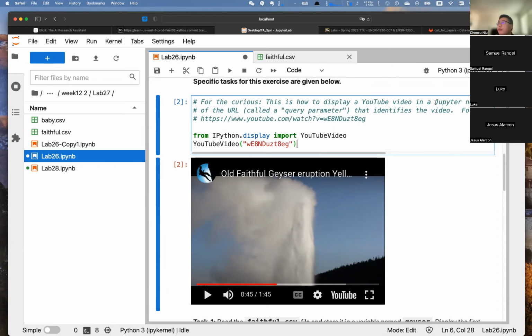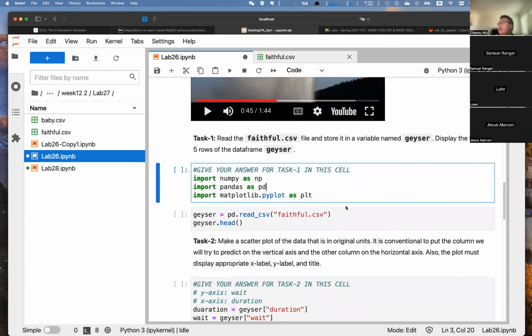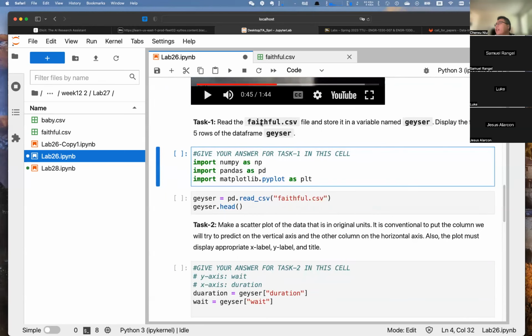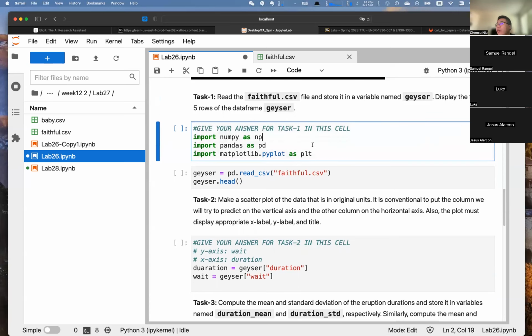Okay, that's about the background of this question. Next, we need to read the CSV file first, right, as usual. So read the faithful CSV file, store it in a variable, and display the first 5 rows. As usual, we need to import necessary packages, NumPy, Pandas, Matplotlib, right? So please make sure to run this cell to import these packages.